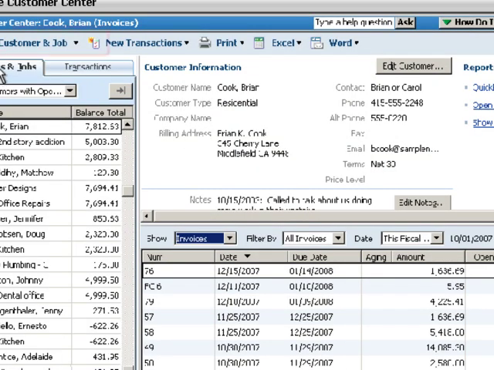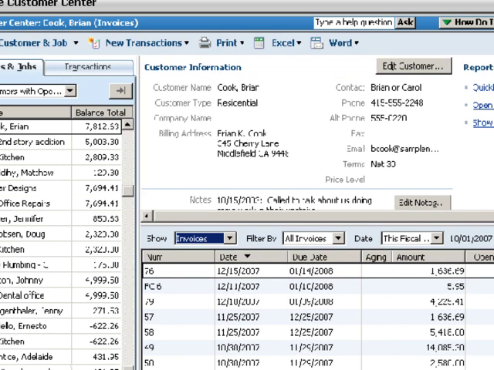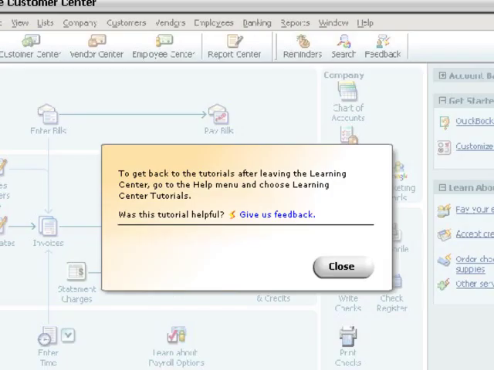When you're ready to set up a new customer or customer's job, you simply click the New Customer button. Click New Customer. That's it. You've learned how to use the Customer Center to manage information about your customers. To learn more about QuickBooks, go back to the Learning Center and select another tutorial from the list.